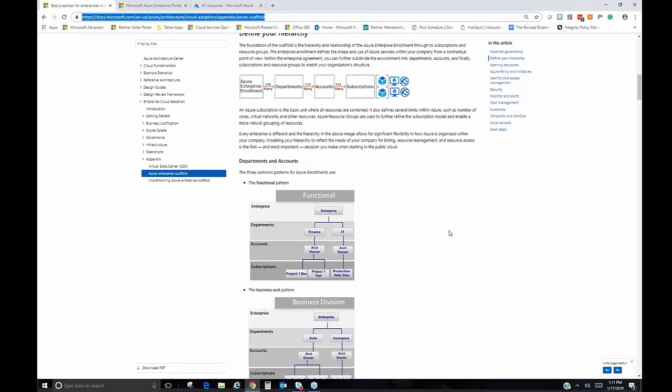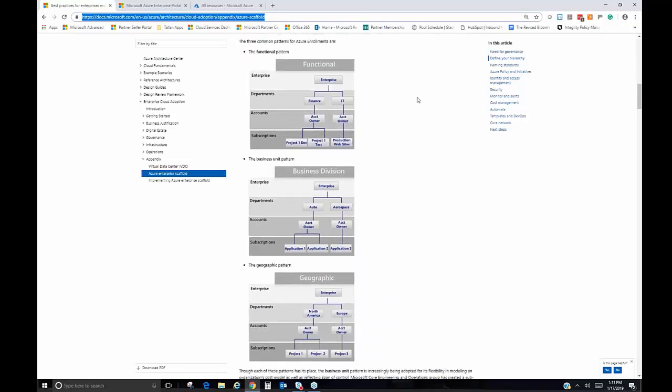And the three most common ways are breaking them up in a functional pattern, where you have your enterprise enrollment, you have a finance department, you have an IT department, and then you have an account owner for each of those. Then you can break subscriptions up into a development subscription, production, and this is the way that most people tend to break things up that we've seen, is they will do it by functional.